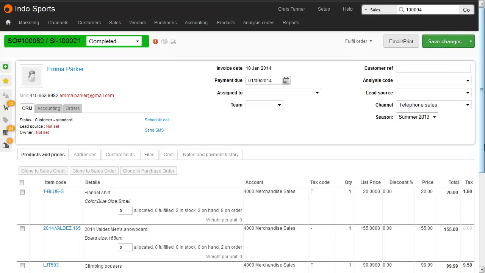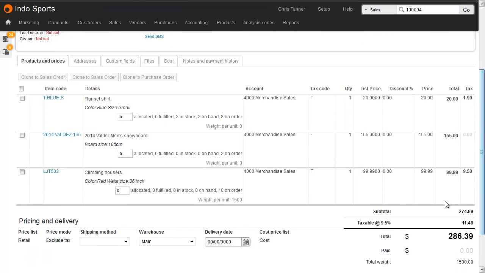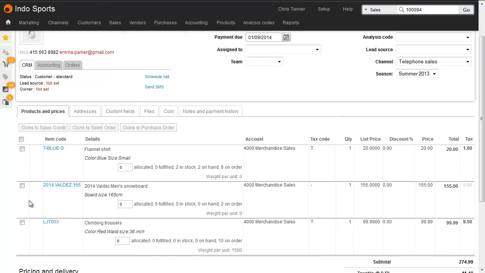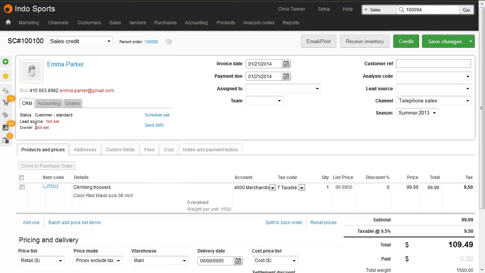Here's a sales order from a customer for 3 separate items: a shirt, a snowboard and some climbing trousers. They want to return the climbing trousers for a full refund, but they're going to keep the shirt and the snowboard. So what we do is we find our way to the sales order, either using their name or an order reference. We then tick the item that we want to return and then clone to sales credit. That creates a new sales credit, which you can see by the SC at the start of the order reference, and links it to the original parent sales order.